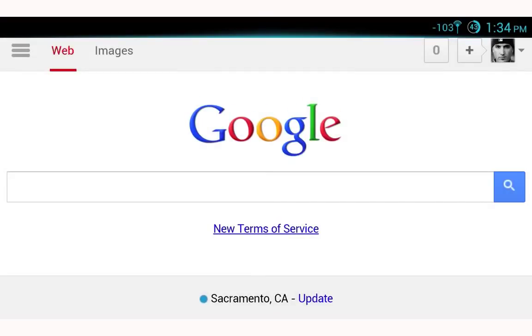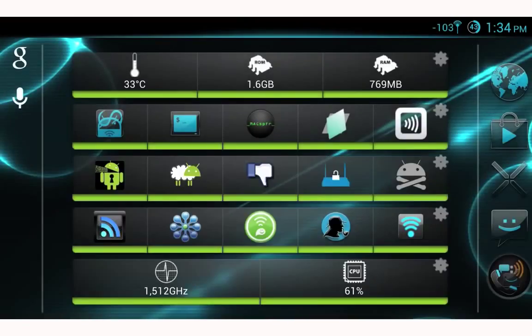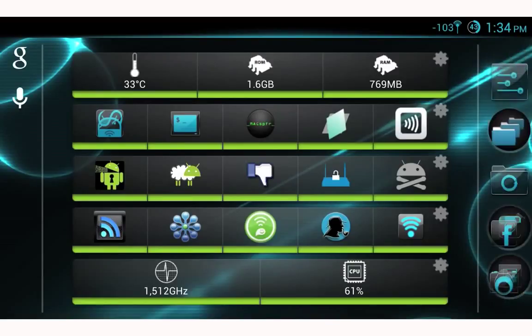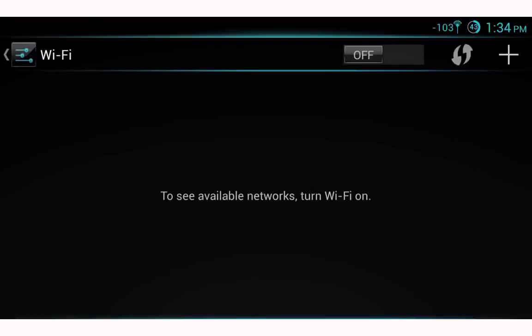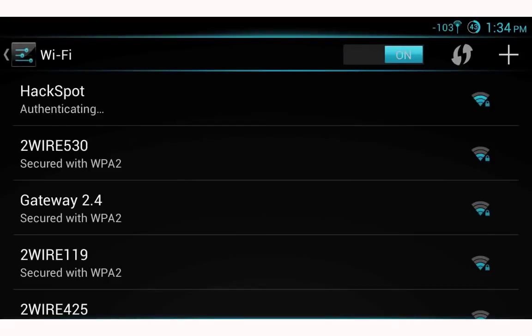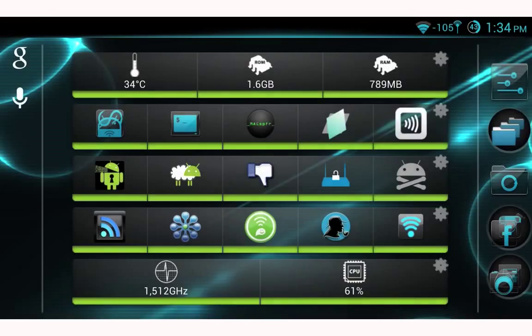And I'm going to close out my web browser. And now I'm going to go into my settings. I'm going to select Wi-Fi. Then I'm going to enable Wi-Fi, and you can see there that I'm connecting to my wireless network, which is Hackspot. Now that I've finished connecting, I'm going to close my settings out, and now we can open up Dsploit.